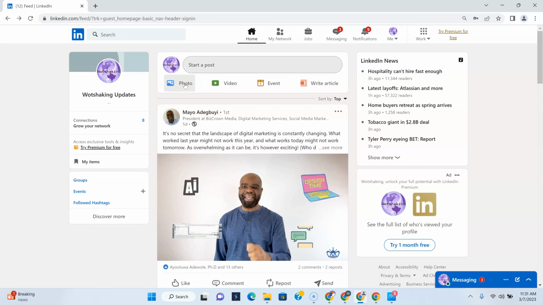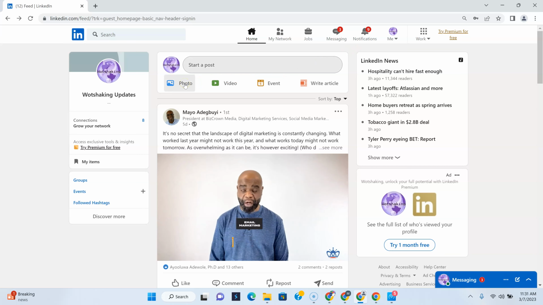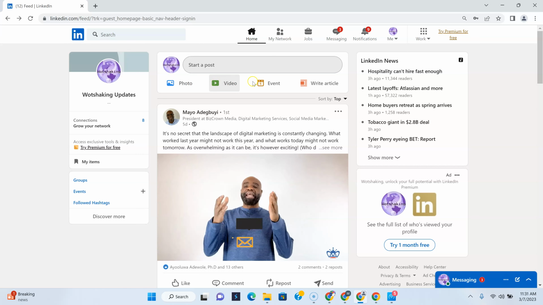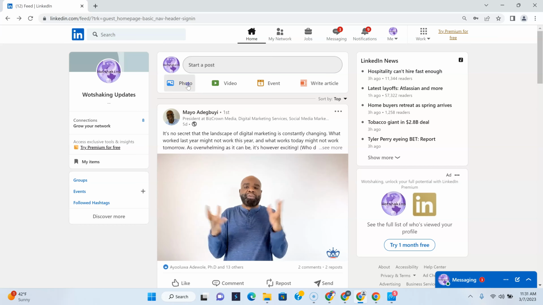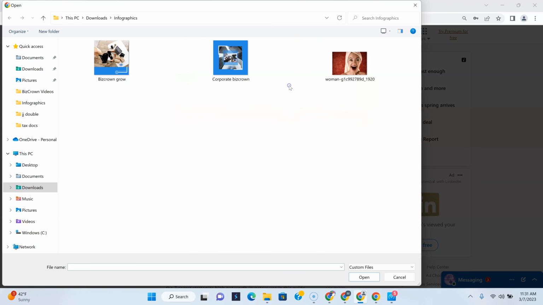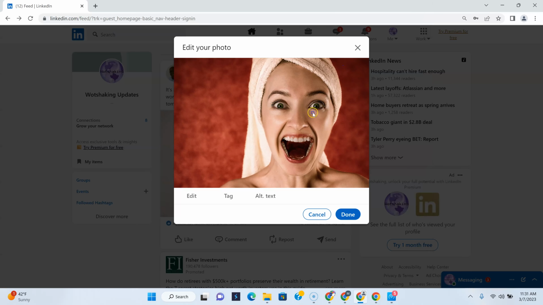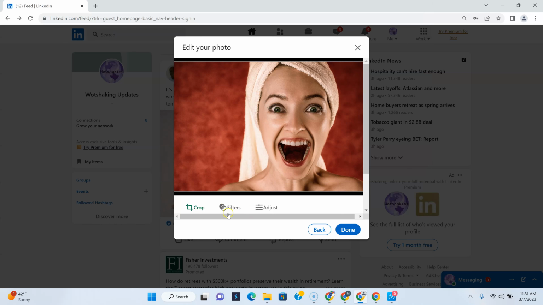But right here, automatically, as you can see, you could add photo from here. You can add video from here. You can add event from here, and you could write articles for here. Okay, so let's just do the photo again. Select images to share. We'll pick that again, and we'll do our edits again real quick.